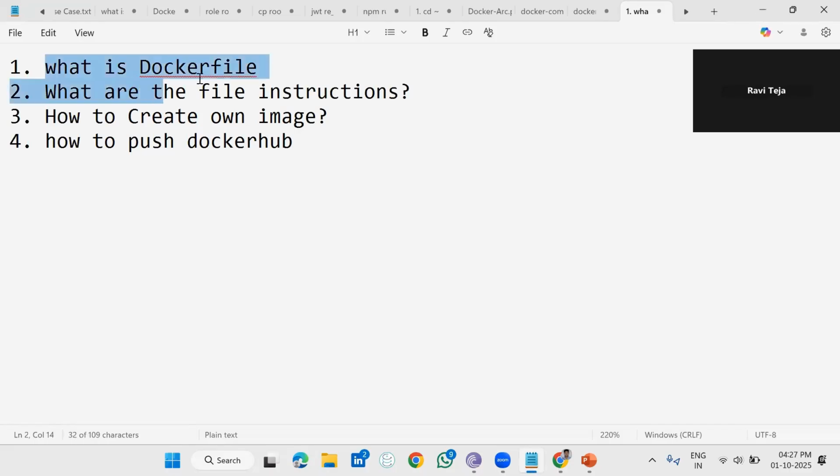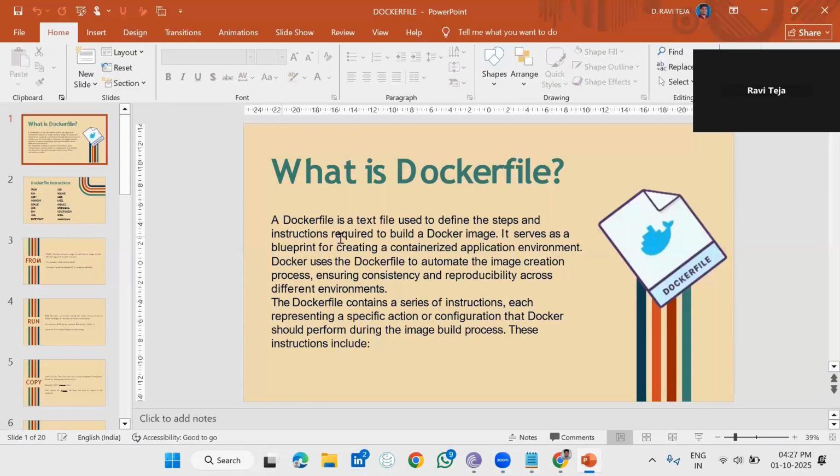So first we are going to understand what is a Dockerfile and what file instructions we have. So let me open the PPT. A Dockerfile is the set of instructions required to build a Docker image. Previously, we pulled the default images and used them. Suppose you want Nginx, you run a command and the image is automatically downloaded into your server. By using a Dockerfile, we can create our own image. If you want to use your own custom image, then you can use a Dockerfile. This is the main use of a Dockerfile: we can create our custom image.